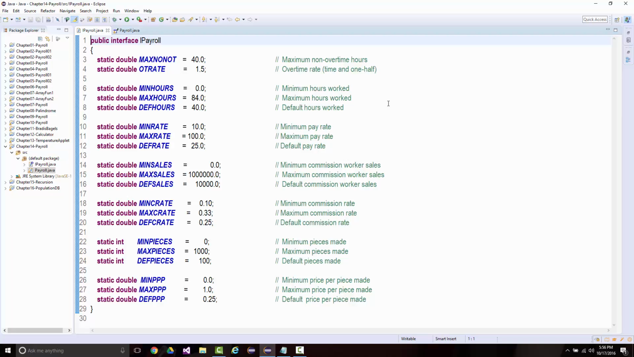Then for commission employees, I have minimum sales being nothing and maximum sales being $1 million. And again, if you put in something negative or something greater than $1 million, it defaults to 10,000. The commission rate has to be between 10% and 33%. And again, if you put in a number less than 10% or a number greater than 33%, it defaults back to 25%.